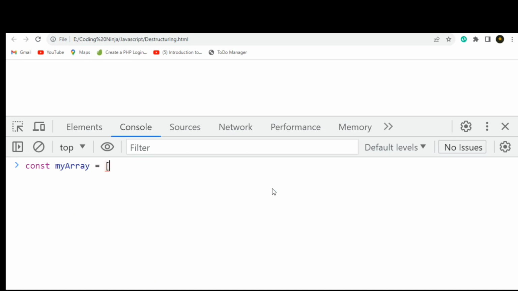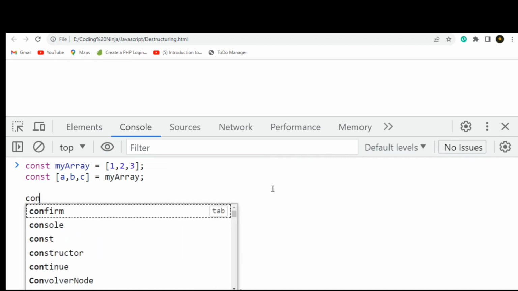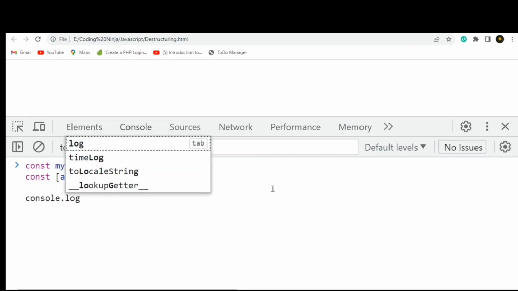So here we have an array named myArray and we have stored integers 1, 2 and 3 in it. Now I am going to assign the values in the array to these three variables respectively. It will get the values from my array. Let's see how our basic destructuring of the array works.